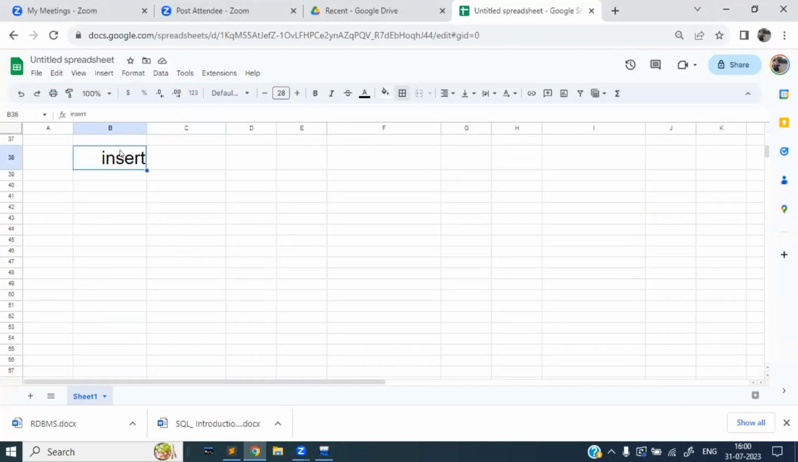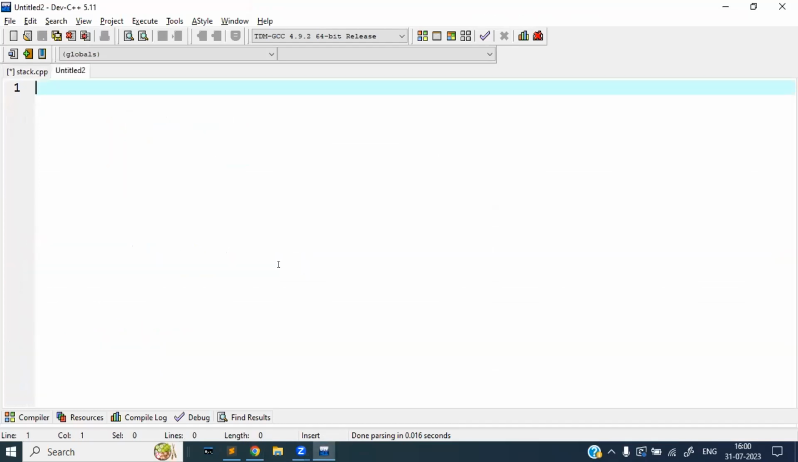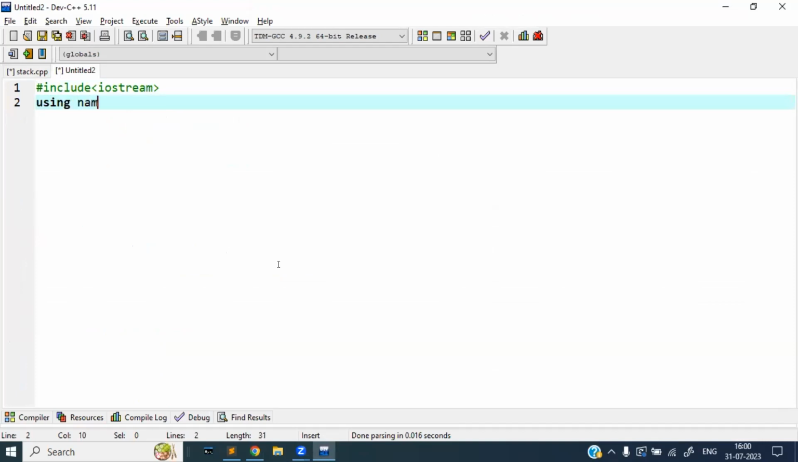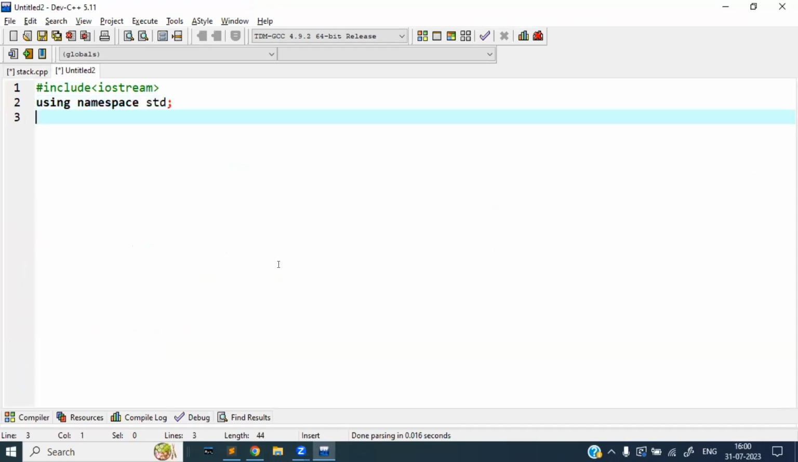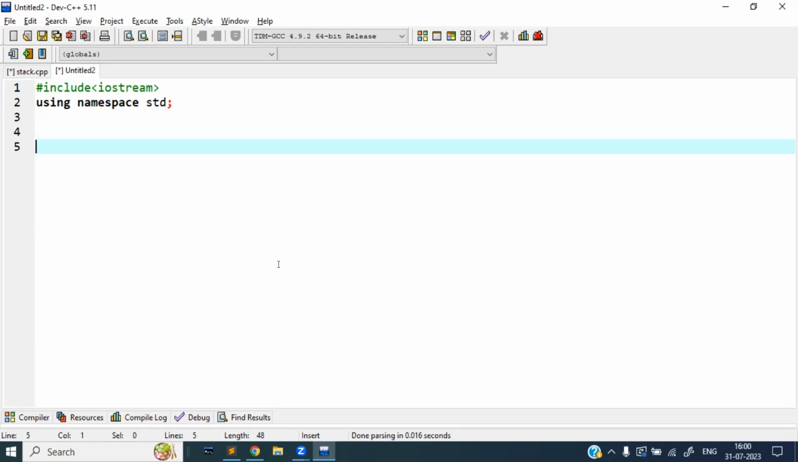Now we will have the push operation. In the push operation, what we are doing is we'll take a separate file. Now we are taking a separate program. We will be using a stack kind of structure only, but using integer values.